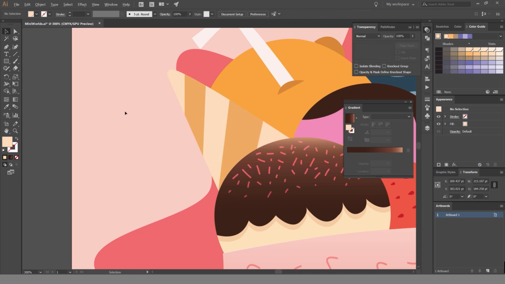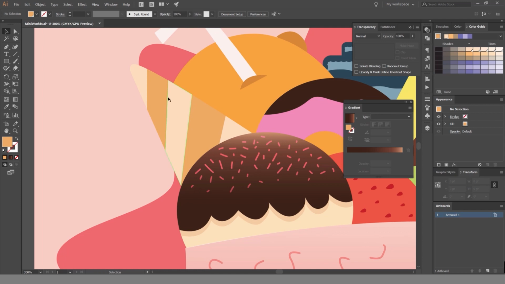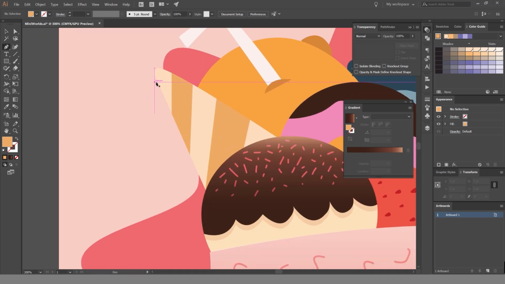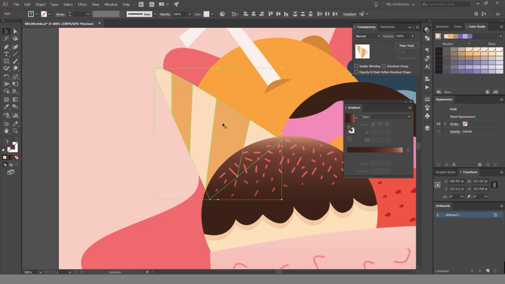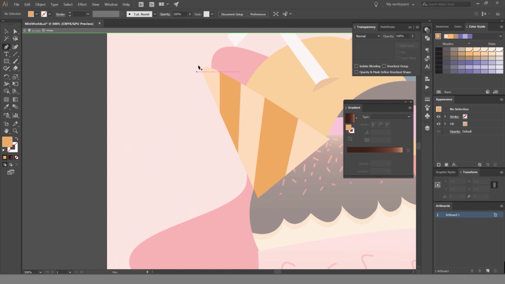Make it a bit lighter. So we're going to add some shading for this. Once again, I'm just going to group this ice cream together, all these points. So hold shift, select them, and then go Control G, and then double click to isolate. Now what I'm going to do, get the pen tool again and just start creating some shadows.